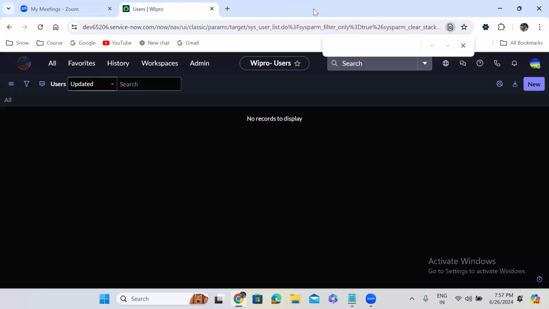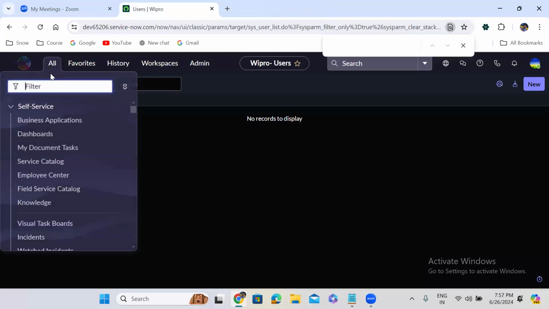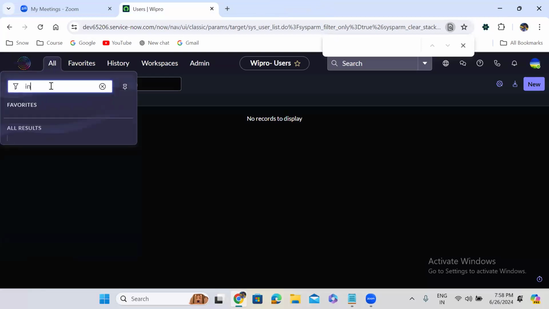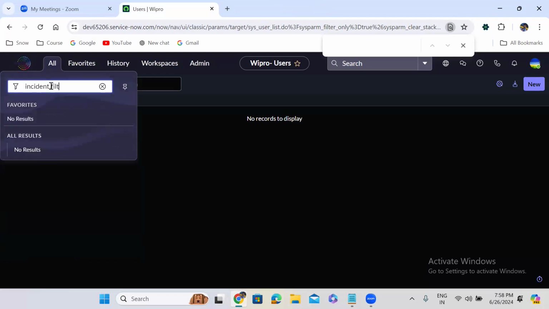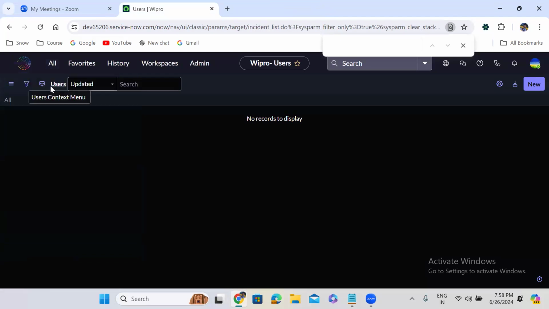Okay, let me cancel this one. Because there is too much data, it is taking some time to load. Instead of loading the data, I'm just using dot filter. It will open the filter immediately.